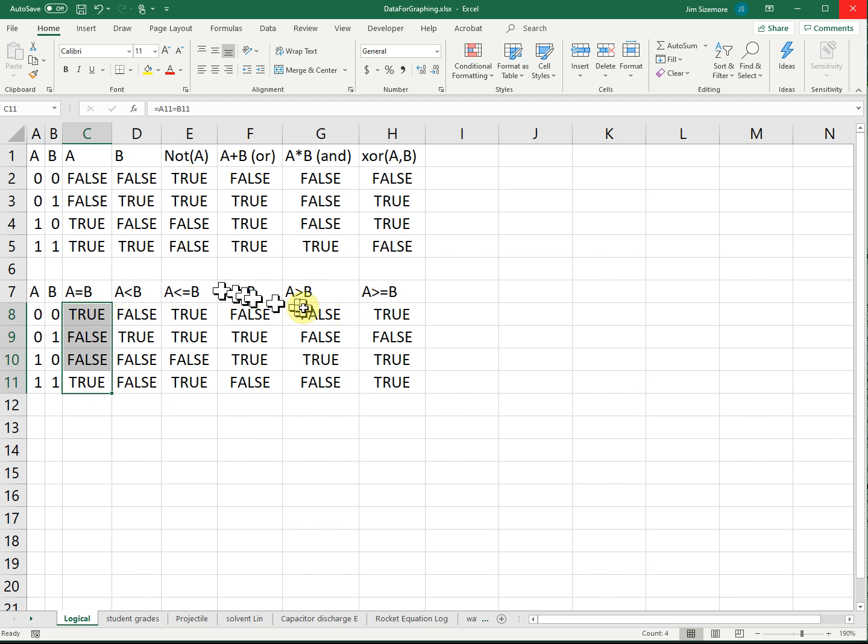And the same ideas hold true of the greater than sign. 0 is not greater than 0, 0 is not greater than 1, 1 is greater than 0, 1 is not greater than 1, but 0 is greater than or equal to 0. 0 is not greater than or equal to 1. 1 is greater than or equal to 0, and 1 is greater than or equal to 1.